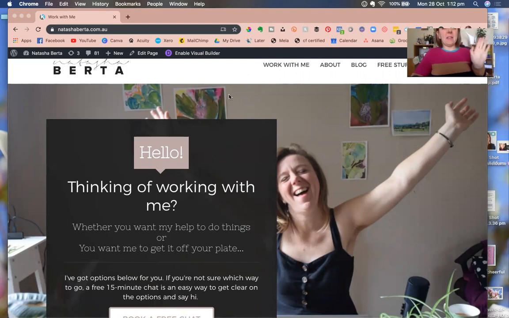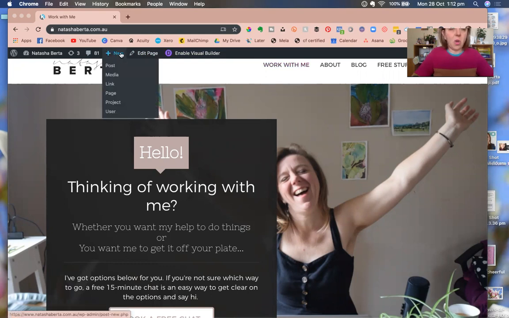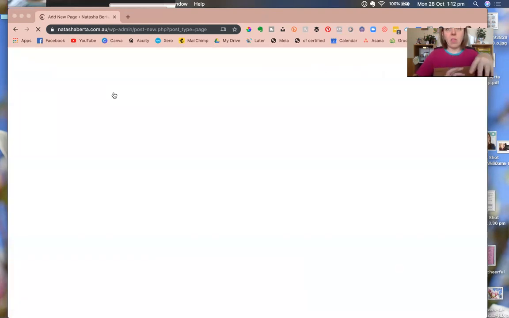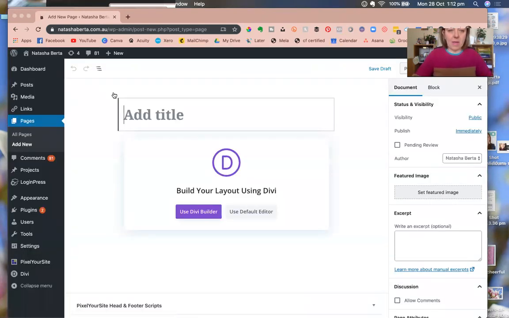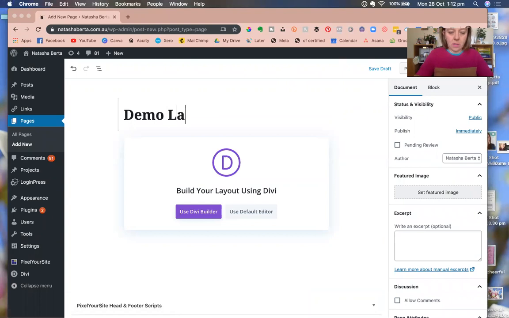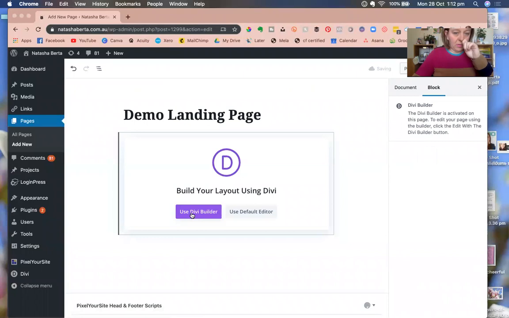Okay, so I'm logged in. You can tell you're logged into your Divi because you'll see this black bar across the top. My favorite way to do this is just to hover over New, and then click Page. I would make the landing page first. I like to click Use Divi Builder, and it just takes a minute and it will load it as a new page.